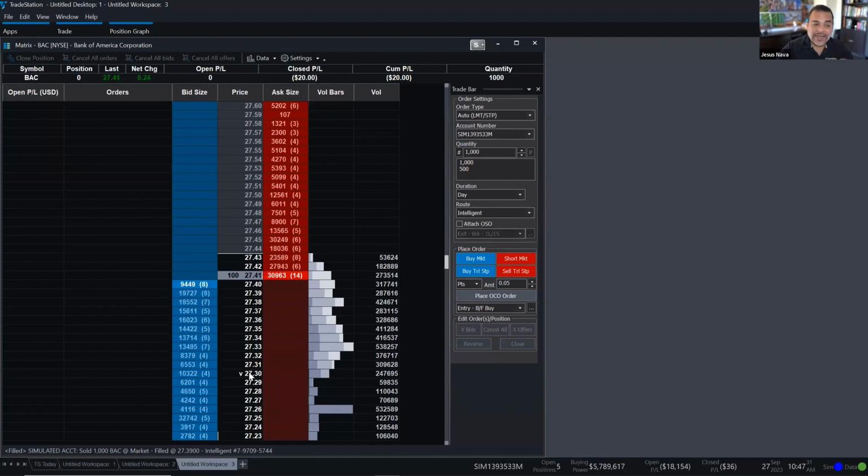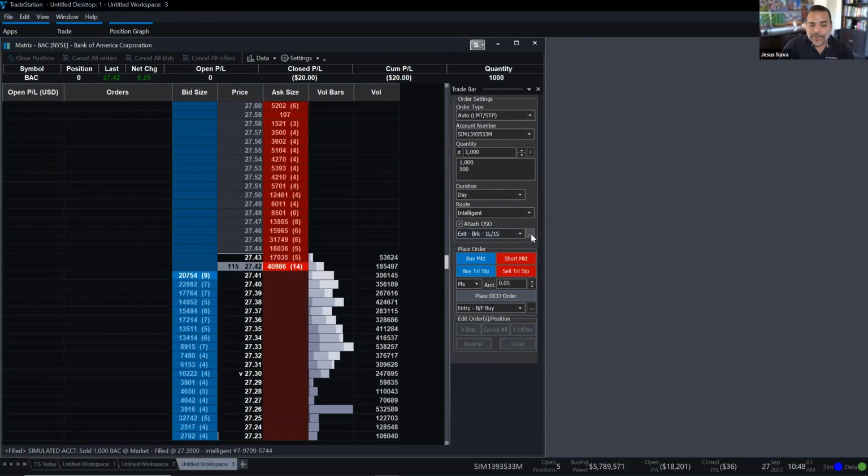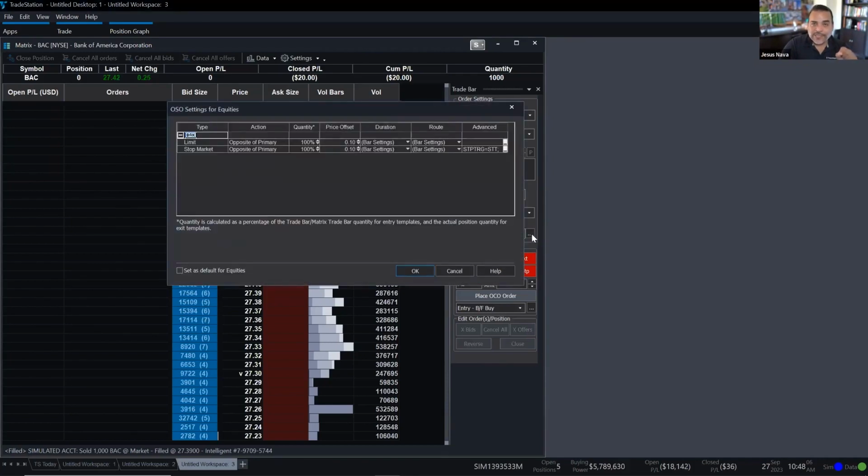So if I want to set that up, the first thing that I need to do is click this box, attach OSO, because I'm going to have to attach my exit to my entry. So in the dropdown, of course, we have multiple templates here. And again, you're going to need to explore all the different templates that we have here. I'm going to select the top one, which is one limit, one stop. This is the one that matches the scenario that I just described, where you have a profit target and one stop loss. I am going to click on the ellipsis here on the right-hand side to check the offsets. So what profit target and stop loss are being monitored?